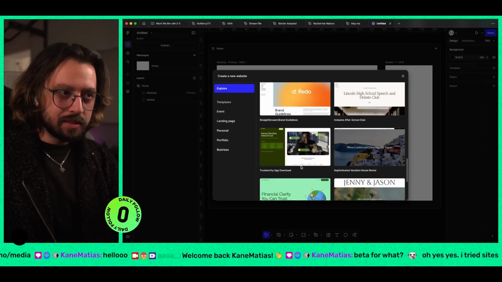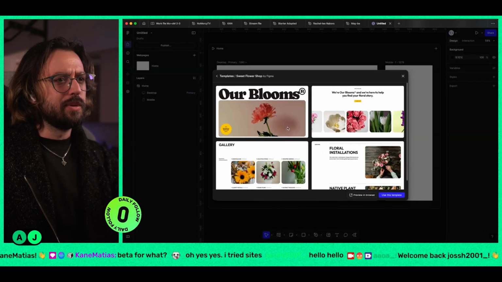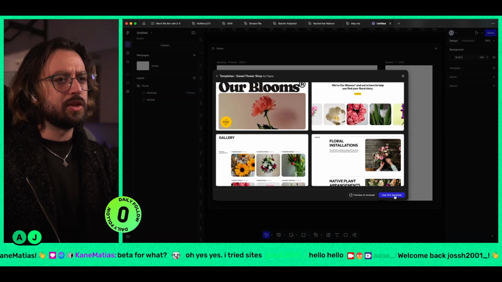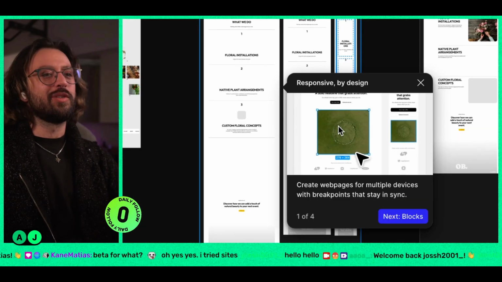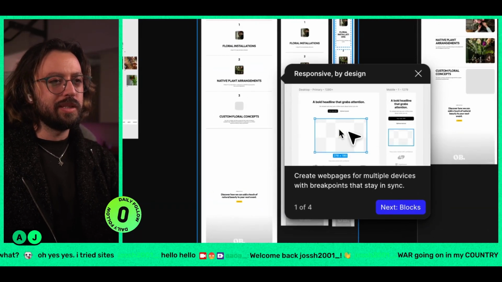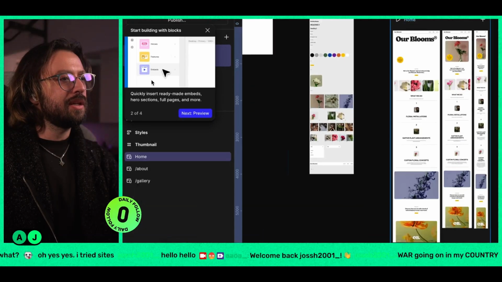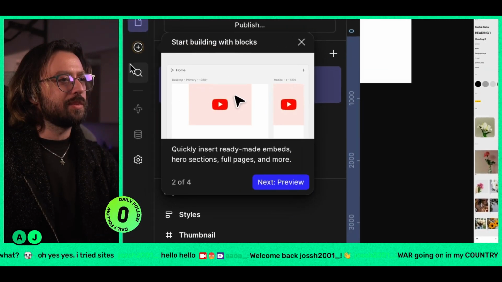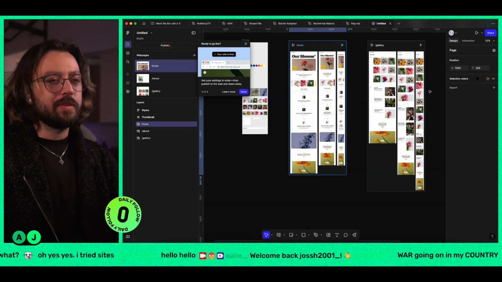I'm tempted to use one of the existing templates to see how it's built. Bloom has many pages, so let's use these templates and see how it works. It's responsive by design: if you create something on the web page, it's going to impact the rest of the elements, which makes sense. We then have building blocks. Next, on the other side, you can preview, which makes sense, and then you have publish.